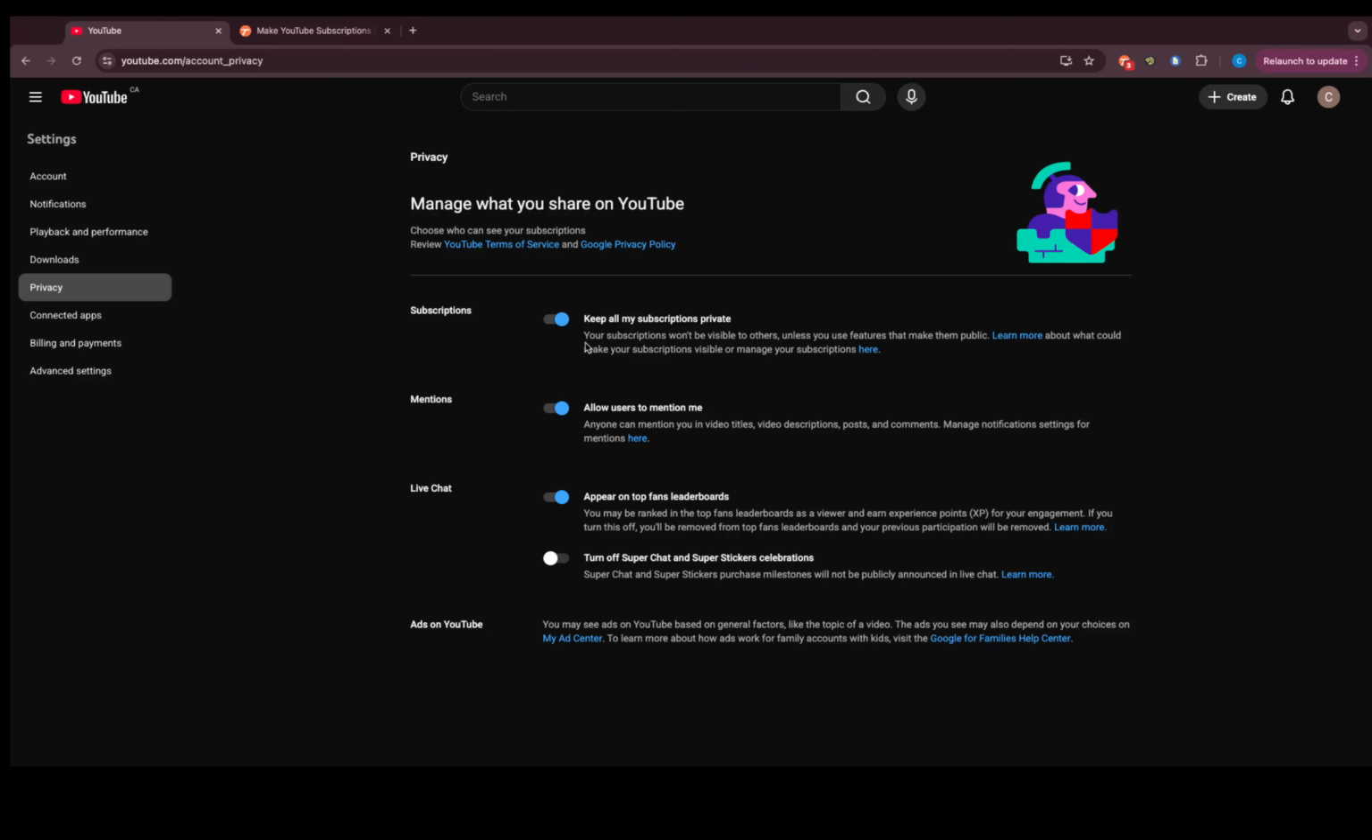Here's what this change means in practice. People who visit your channel won't see the channels or subscriptions section populated with the creators you follow. Channels you subscribe to won't receive a public notification that you've subscribed, and your name won't appear in their list of recent public subscribers. Your existing subscriptions, notifications, and membership benefits, if any, remain exactly the same. You're only changing visibility.